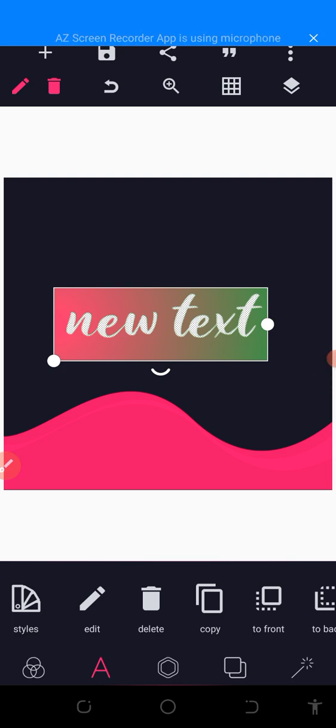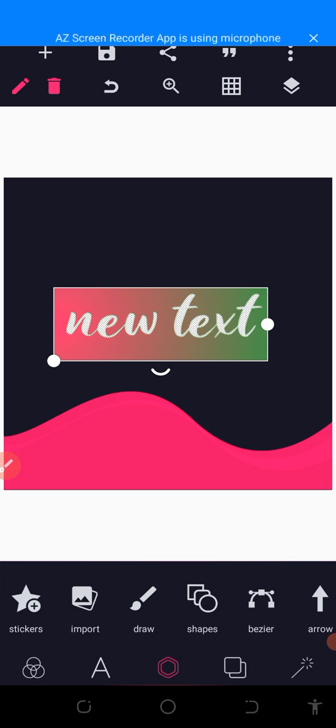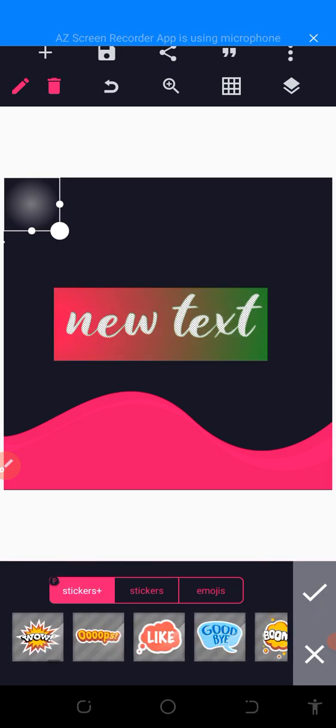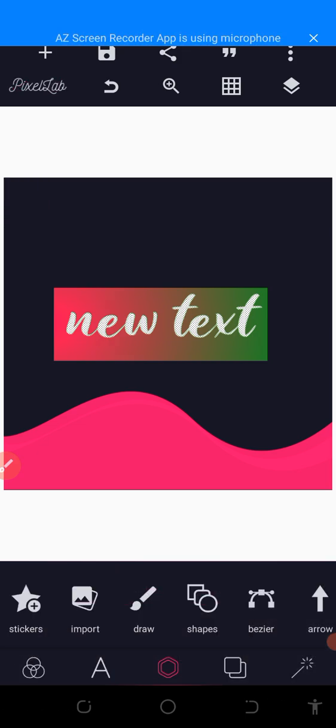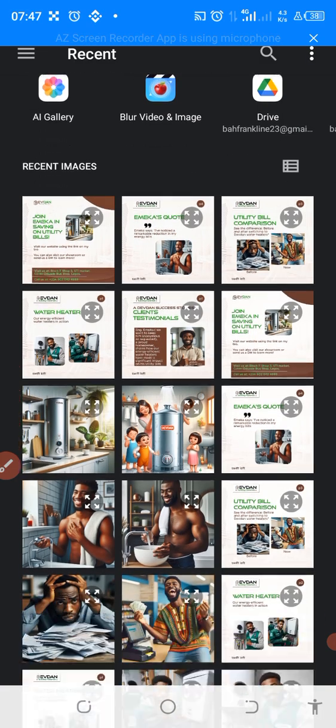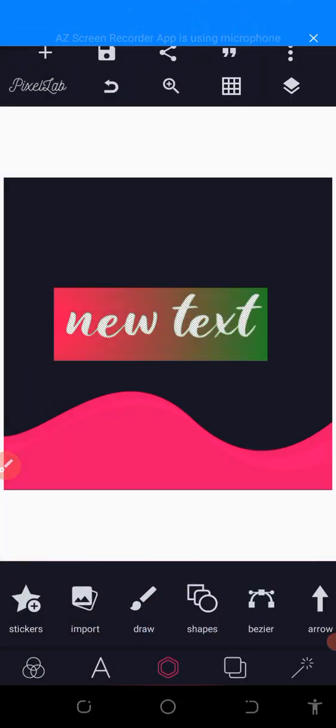Anything that has to do with a shape, you are coming here, so you can work with it. Okay, you can see there are stickers. If you want to add a sticker, they have various customized stickers. You have import. This is just to bring in an object from your gallery. You just click on import and look for whatever you want to import, where it is, and then you import it.